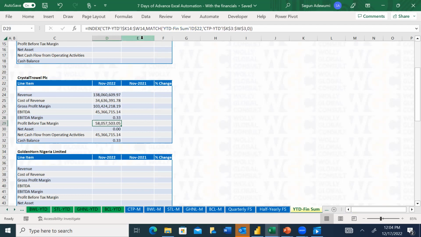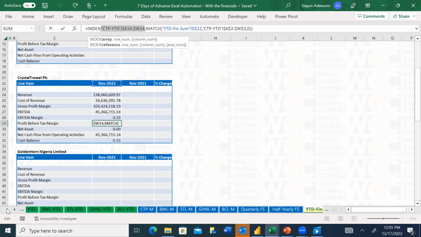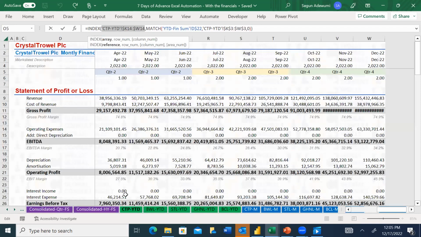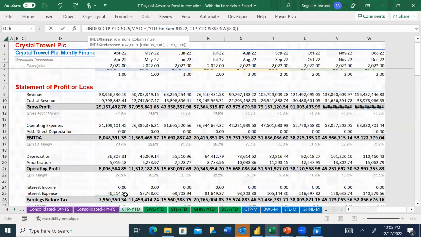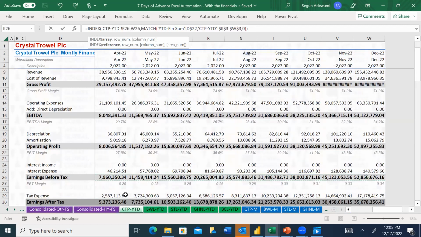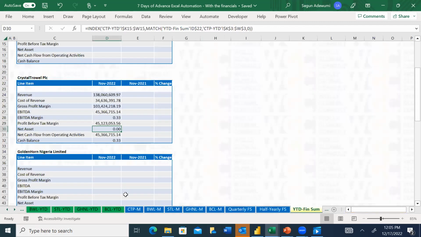Profit before tax margin. I don't know exactly where it is. I need to go back and pick it. Profit before tax margin. So I also fixed that one. Net assets. So this is in the balance sheet. Where do we pick that one from? Net asset. Let's go to the balance sheet.